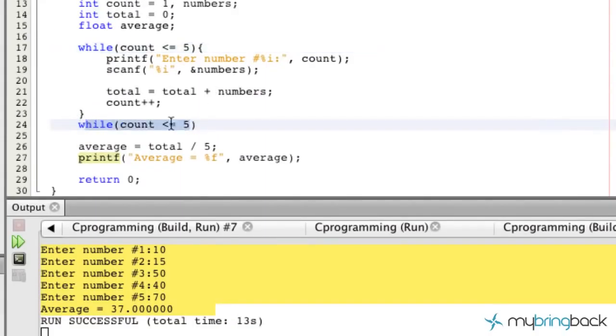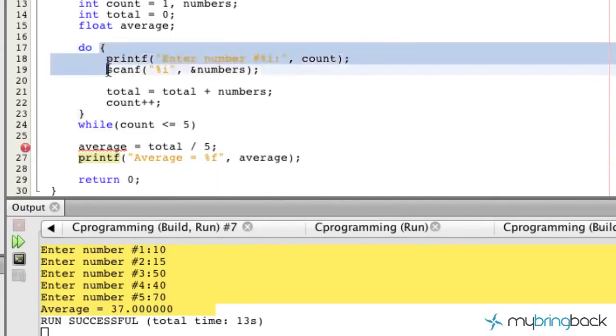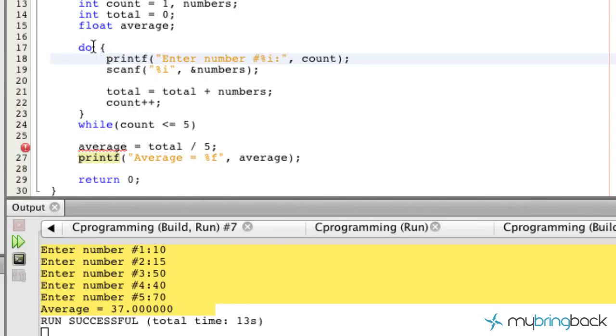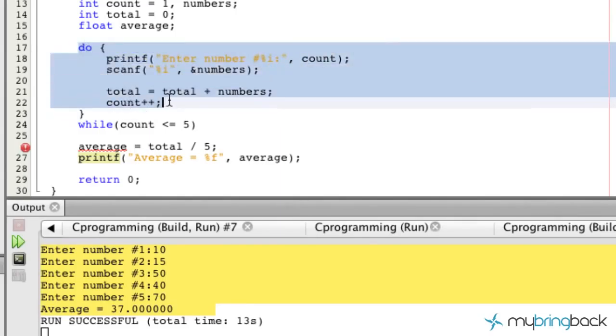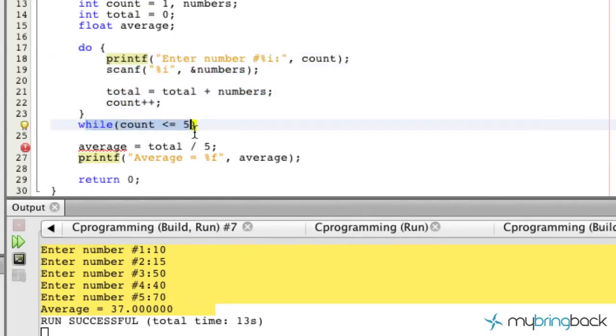So we move the while statement here. And then we're going to take this right here and delete that out and simply put do. And then it's going to start with this code here. So as you can see, we're going to do these program statements here. And we're going to do them while the count is less than or equal to 5 in this case.